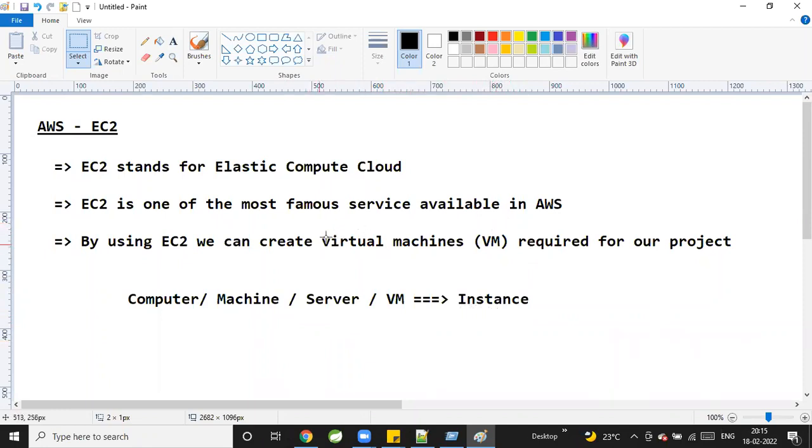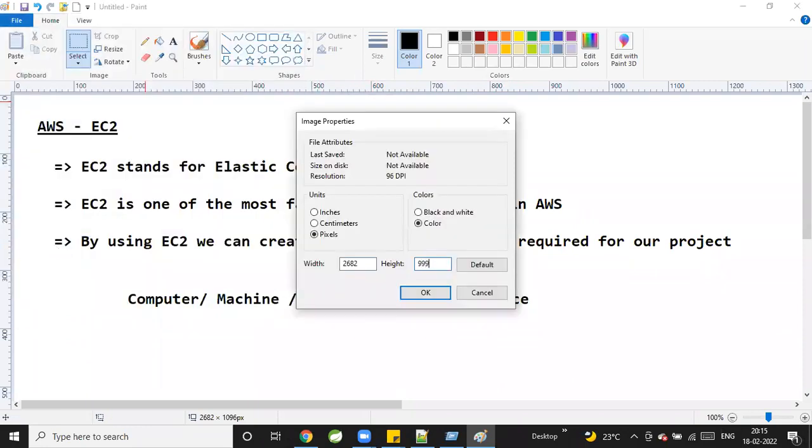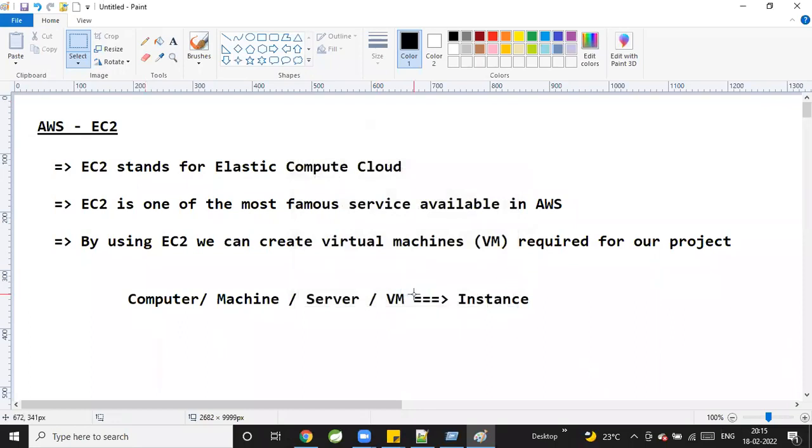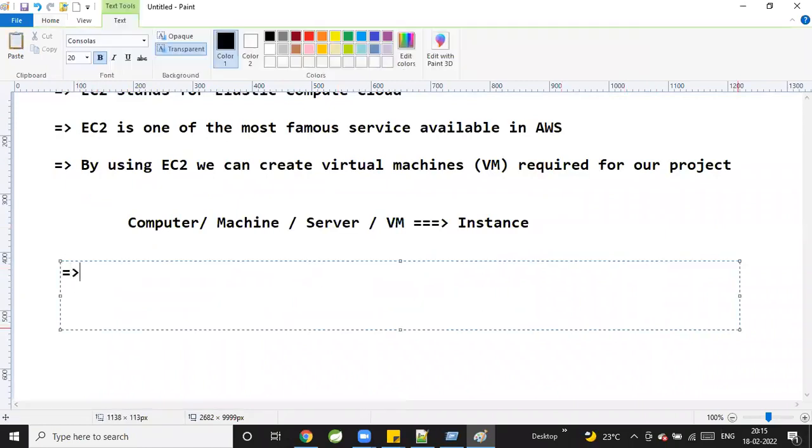So yesterday we created one instance in EC2. By using EC2, we can create multiple instances required for our application. In the last session, we created one EC2 instance with the Windows operating system.